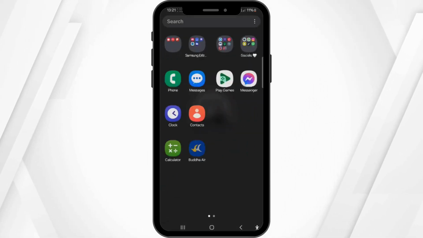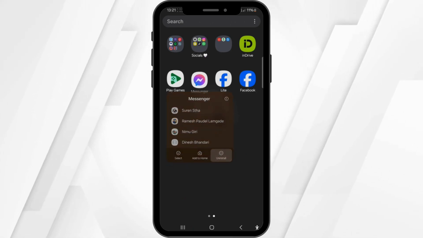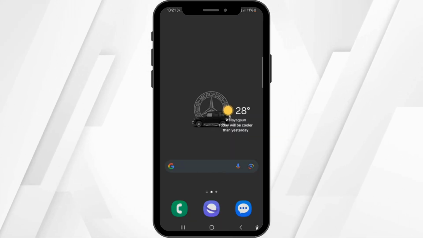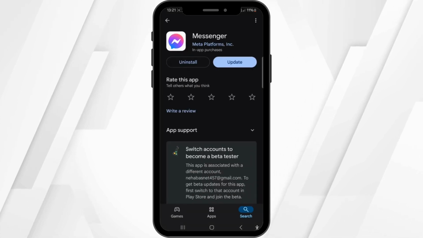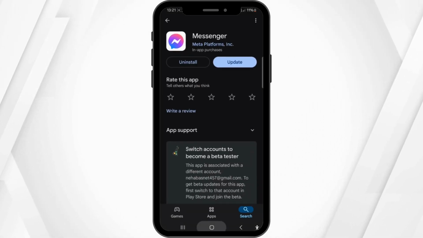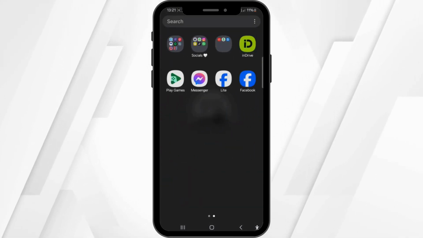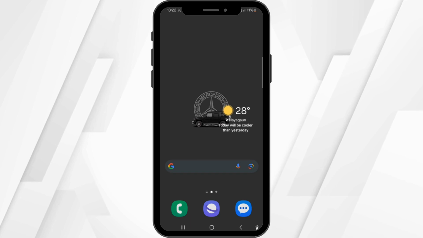Now you can go back and simply uninstall the Messenger application from over here. Simply uninstall the application and again go back and open Play Store and then simply install the application from the Play Store. So this was all about it. This is exactly how you can fix the Facebook Messenger account temporarily unavailable for the moment.